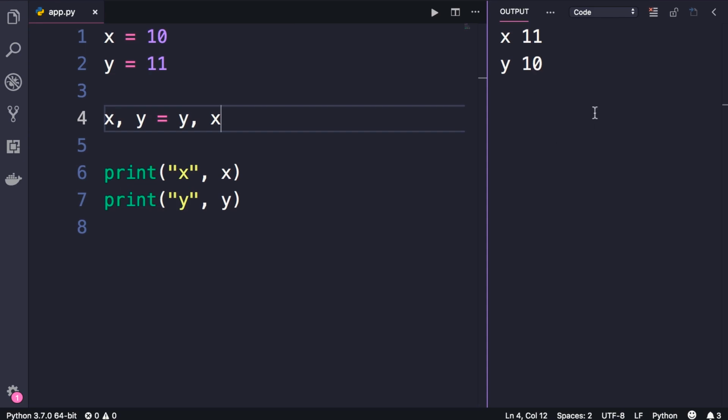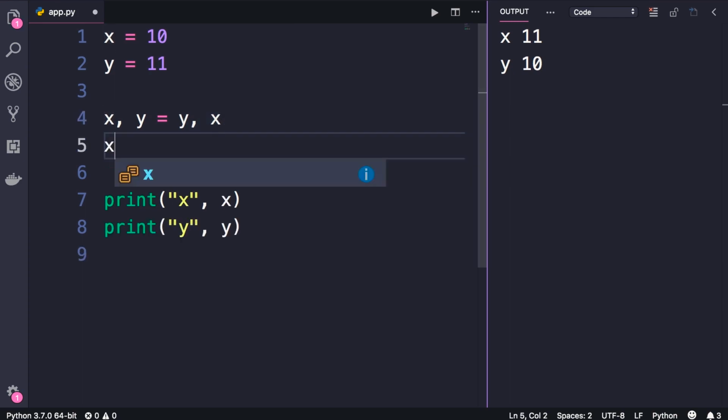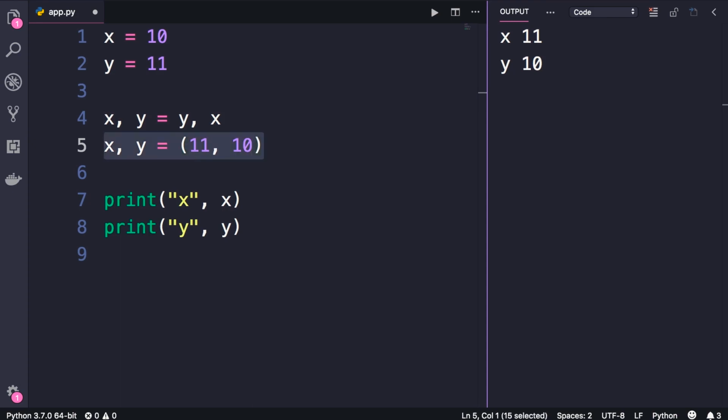Here on line 4, on the right side of the assignment operator, we're defining a tuple. Because in the last lecture, I told you that when defining a tuple, you can use parentheses or you can exclude the parentheses. So this code is exactly equivalent to this. We have a tuple. What is y? It's 11. What is x? It's 10.